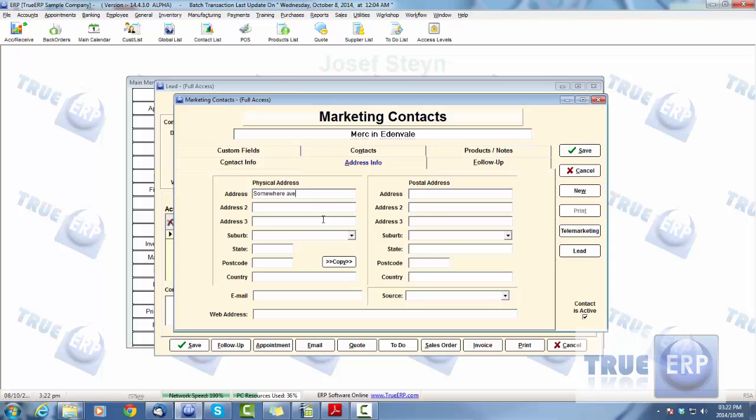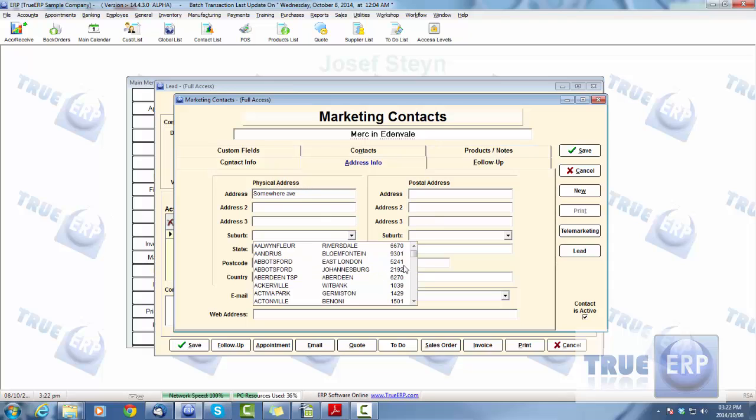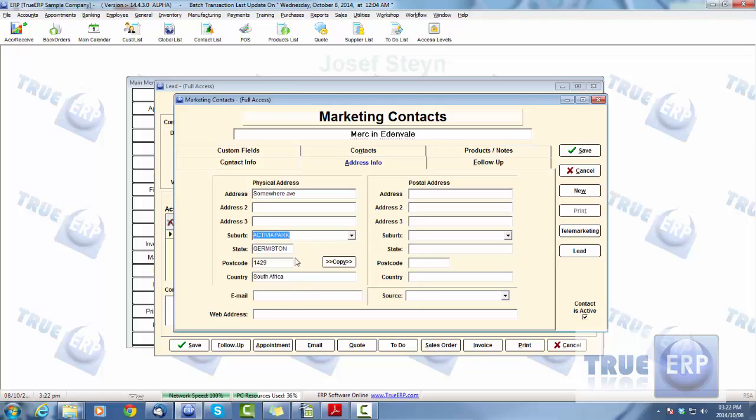Somewhere Avenue in Activia Park, Germiston, and his email address. That's real original. And their website. And again, if their postal address on this side is the same as the physical address, simply just hit this copy to button, and that populates that data automatically.